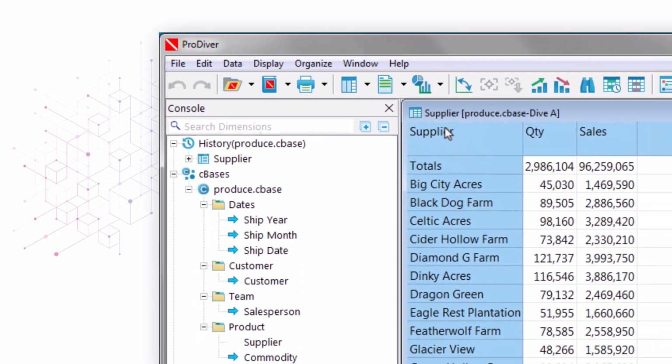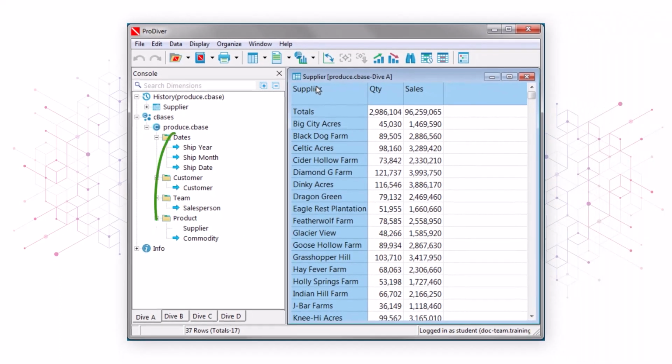Notice that ProDiver now displays horizontal arrows next to the dimension names in the console. Each horizontal arrow indicates a dimension that contains information you can add to the current dive window. We want to add information on the types of produce we get from the suppliers, so we'll click the dimension name Commodity.